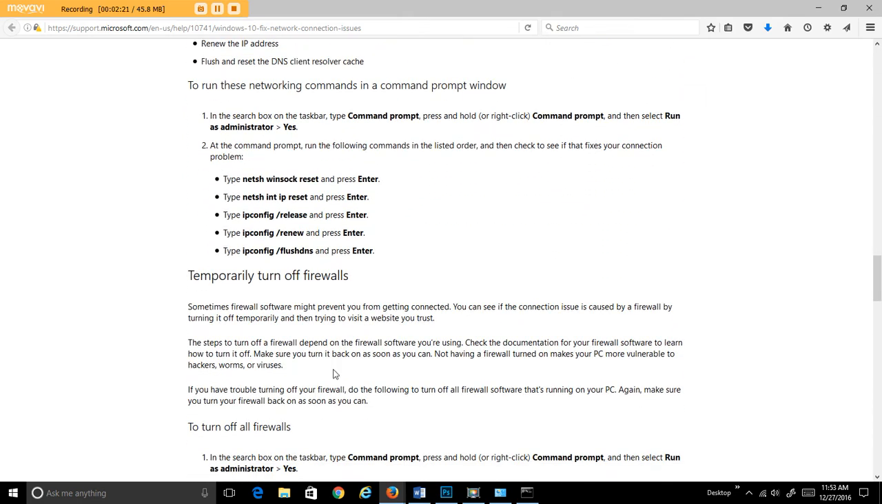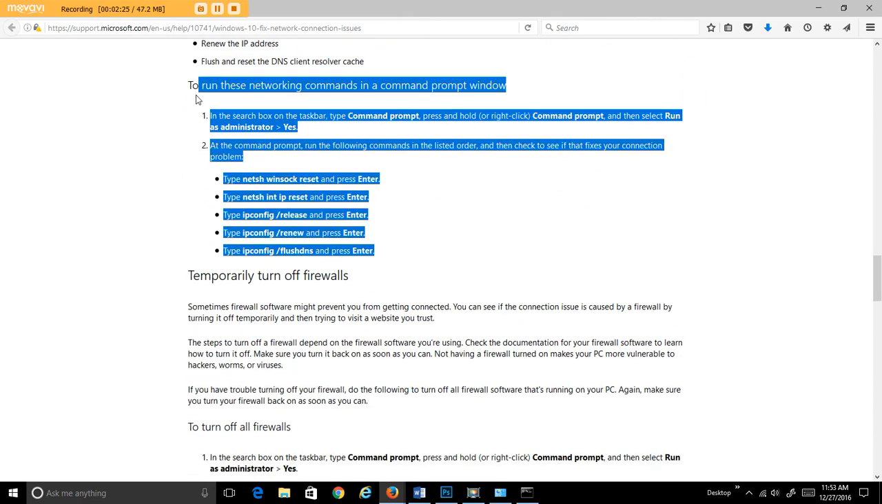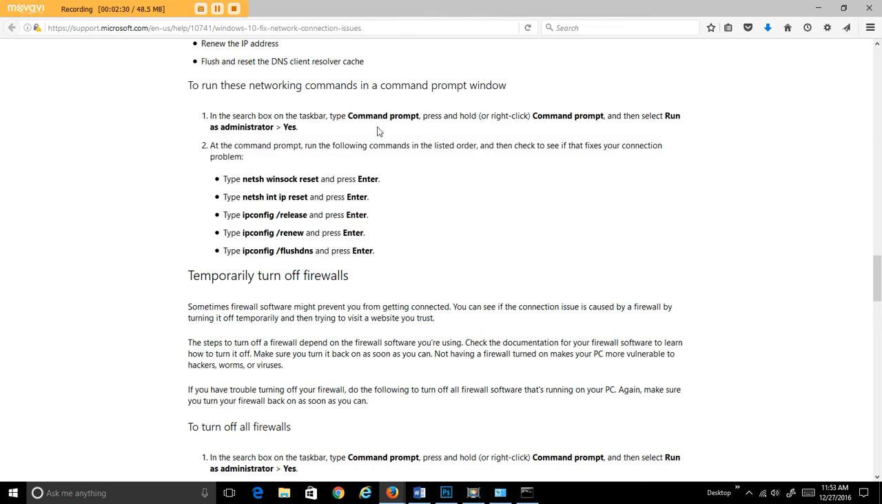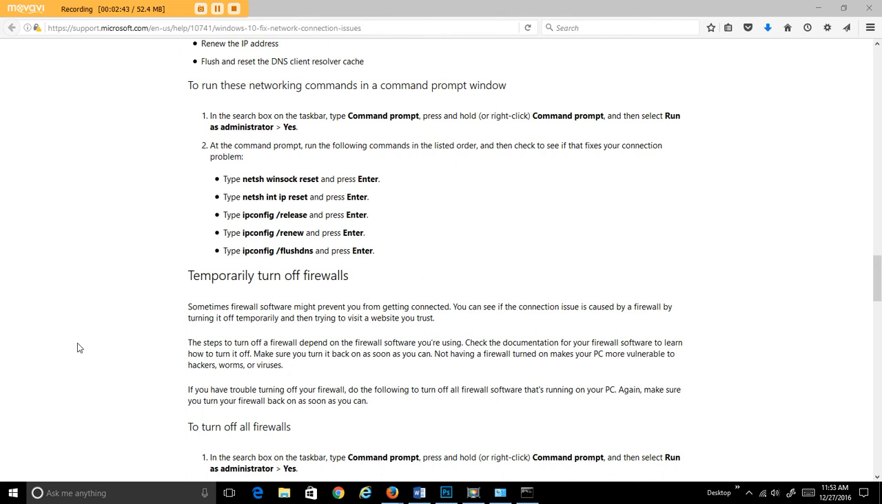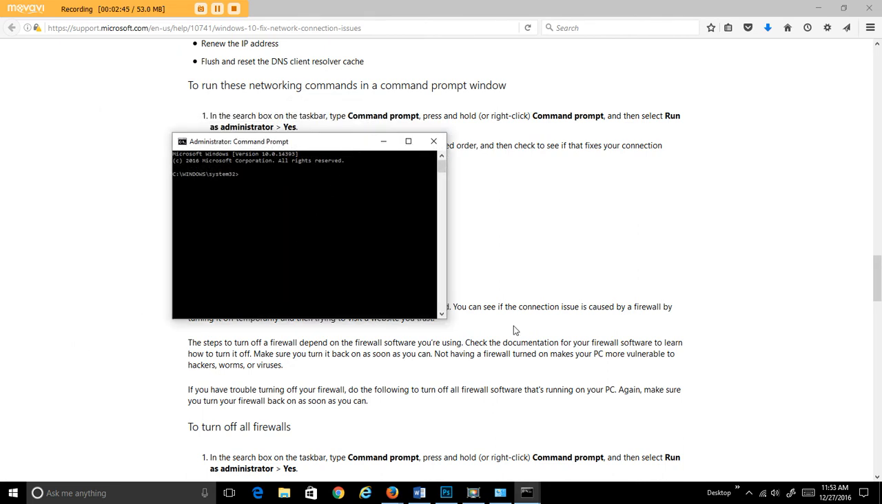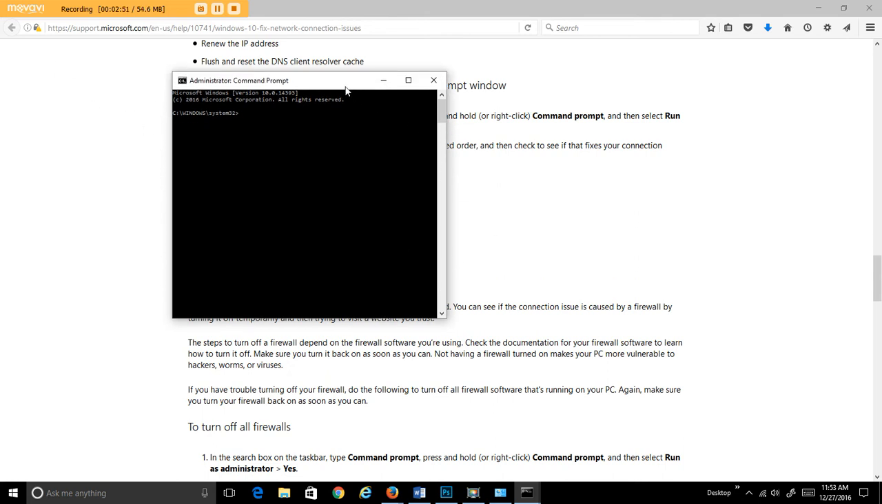Let's scroll down, and it was this section right here. And I will actually put this in the description. What you want to do is follow these instructions. You type command prompt, but let's go over here. You right-click on that Windows Start, and you'll see command prompt admin, and you'll click on that. That way you have administrator access to your computer's account. And I'll make this screen a little bit bigger.